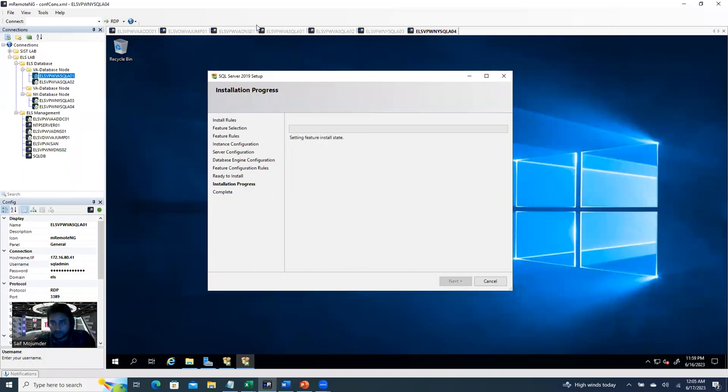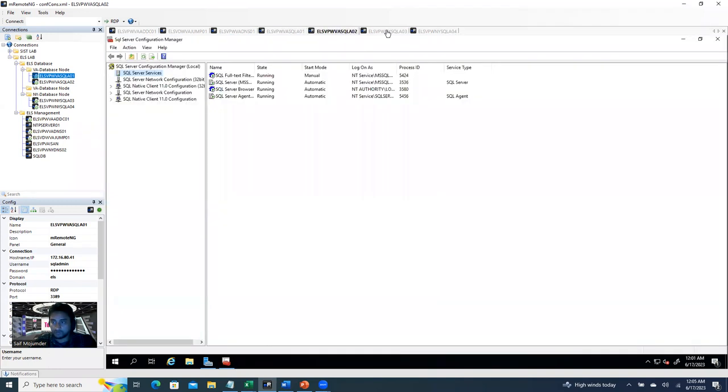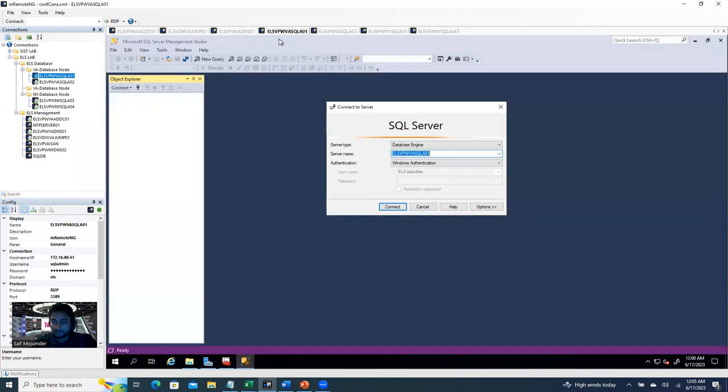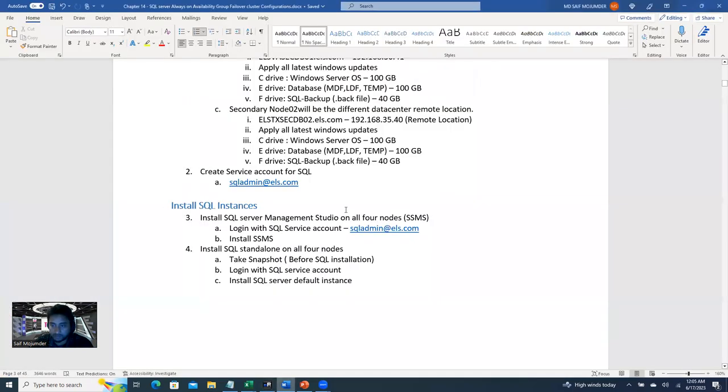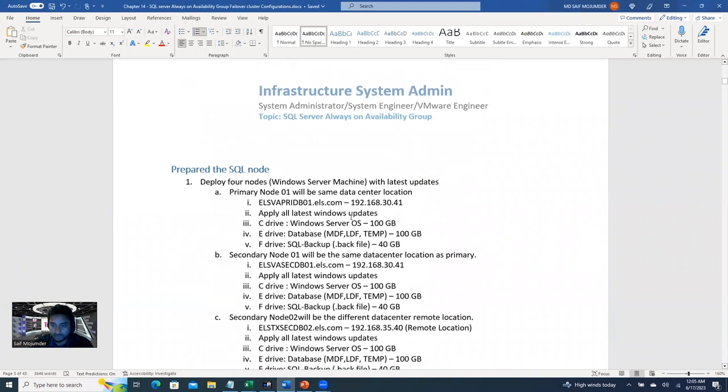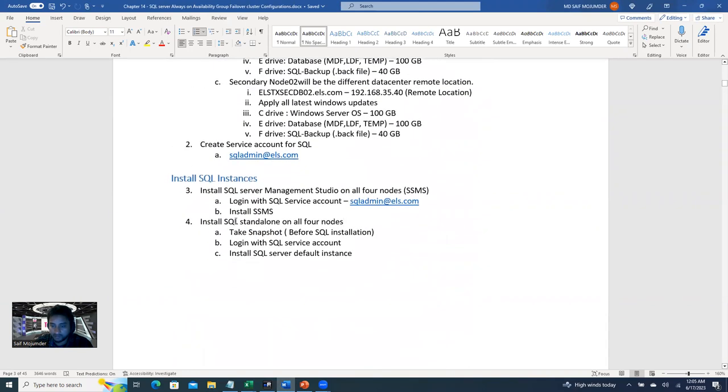So in the meantime, we already have three servers ready, right? 1, 2, 3, the servers are ready. And we need to do some other stuff in SQL Server. Okay. So we installed SSMS. SSMS is pretty simple, just download and install it. That's it. And log in with the SQL service account.